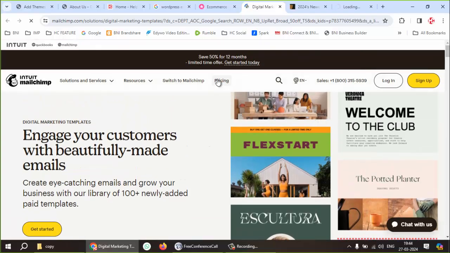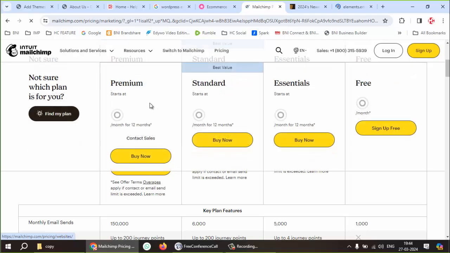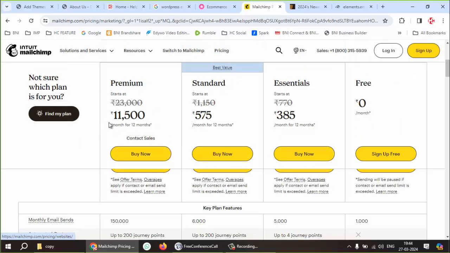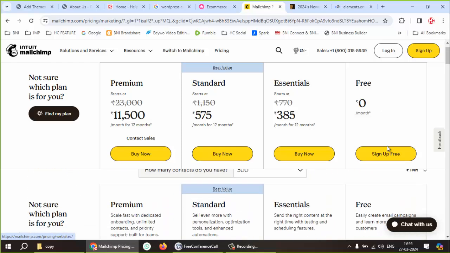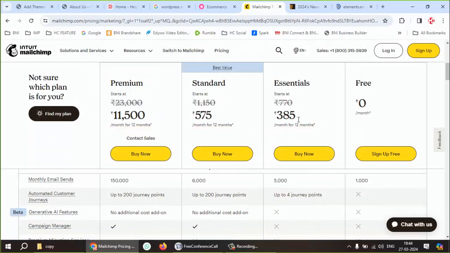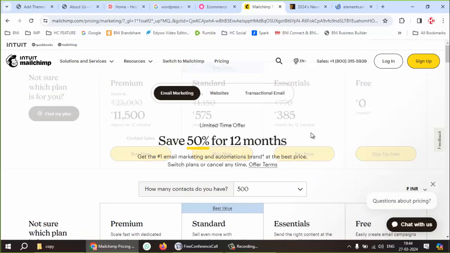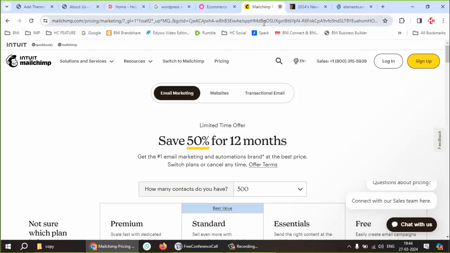Over here you can select the pricing also, what is the pricing of each and every theme. Some of them will have some prices over here, say 11,500, 575 rupees per month for 12 months, 385 rupees per month for 12 months, and this is free over here. Of course, it has some benefits also. When we are paying something, we get some additional benefits. So in this, we get monthly email sends 5,000. So these are various things that we are getting in this website.